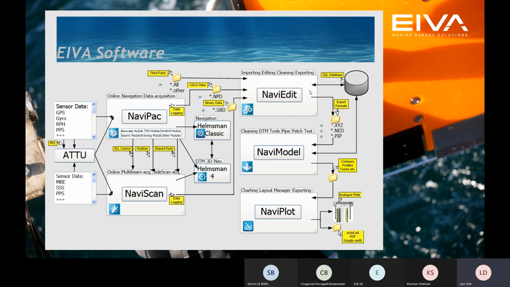I'm going to skip the cleaning here because that's identical to the cleaning, at least some of the cleaning we can do in the Navi model. But exporting can be done in two different ways. We can export like we did. It was the only option 10 years ago. We would export to a file, series of files, and these files could then be used in Navi model, for instance, to create a terrain model.